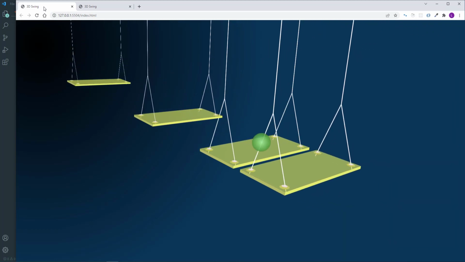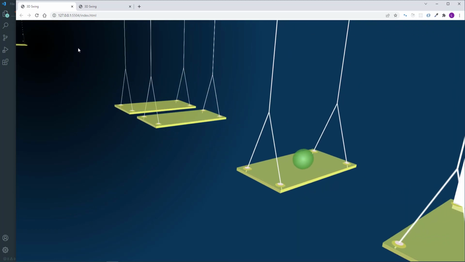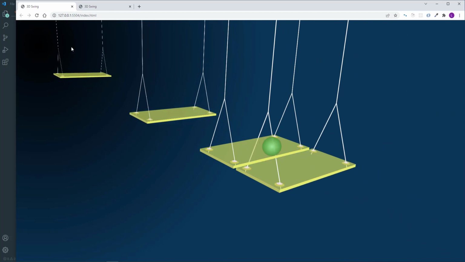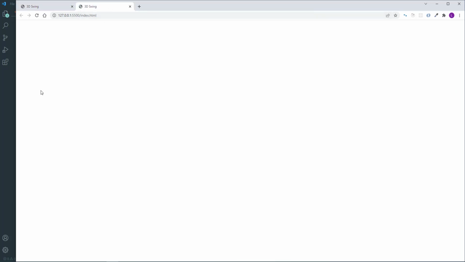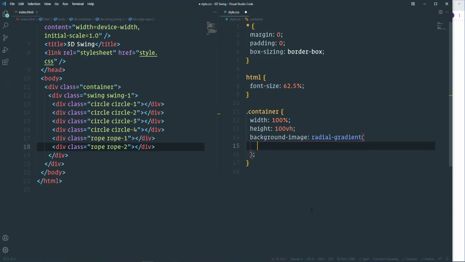So if we take a look at the finished project, you will see that the color transition from black to blue starts at the top left corner of the page. So first of all, we need to specify this place. I'm going to use closest side at 5% and 10%. Actually, those percentage values are like the coordinates.